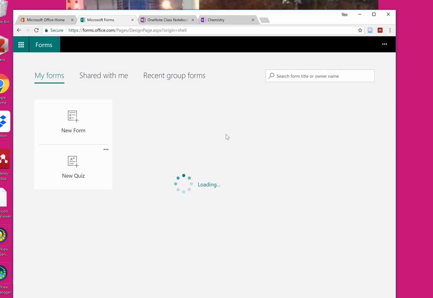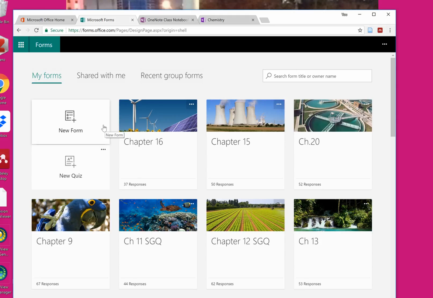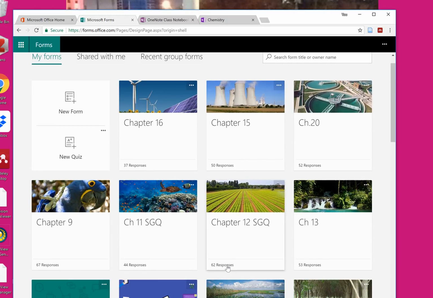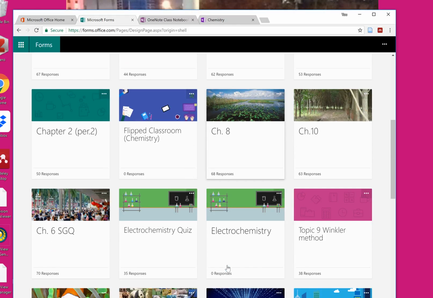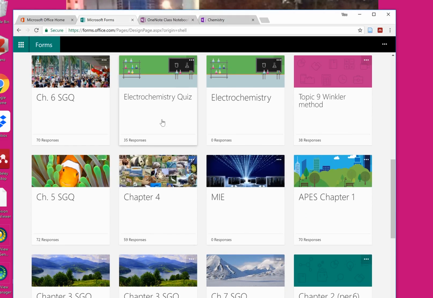You can create forms to get information like from a survey. You can use forms for an application. You can use forms for informal assessments and quizzes. I personally use forms for study guide questions, as you can see here. So I will show you some examples of study guide questions. I have also used it in chemistry for short little 4 or 5, even 10 question quizzes, and I'll show you what that looks like.